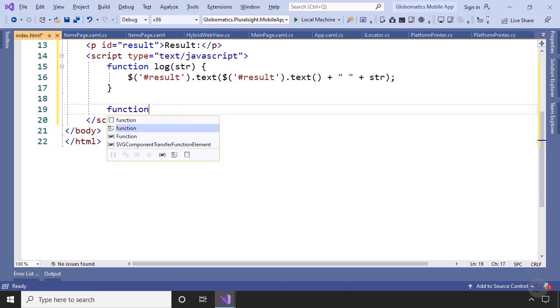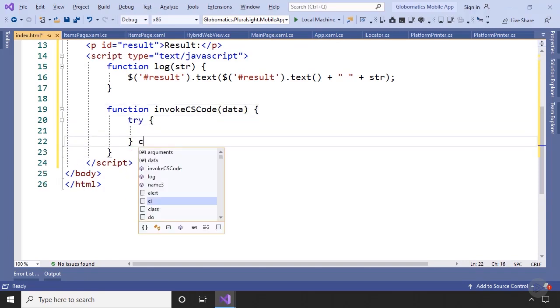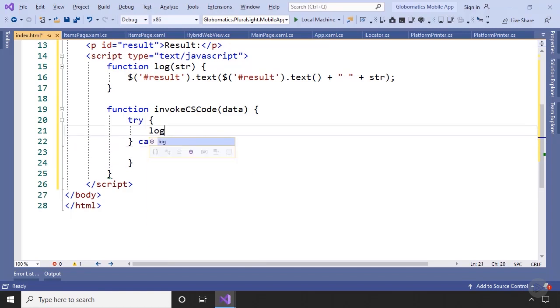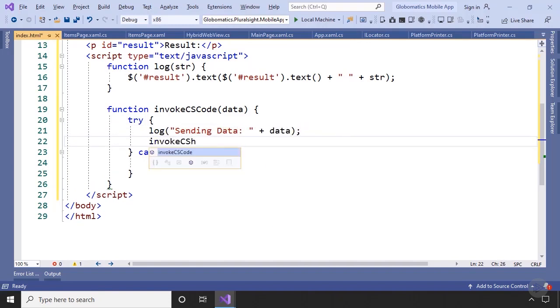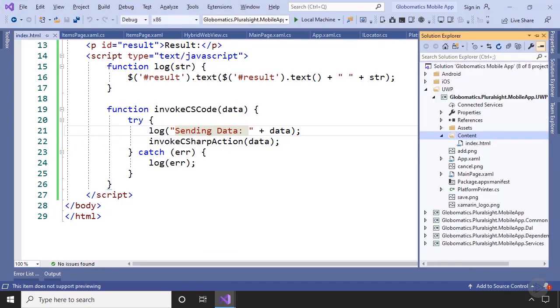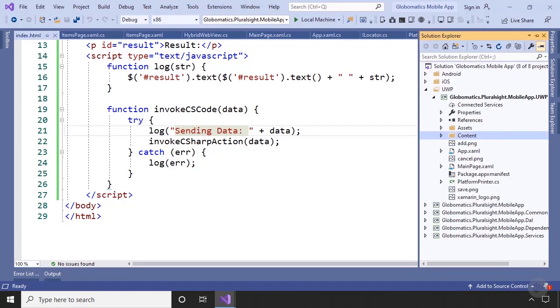The web page allows a user to enter their name into an input element and provides a button element that will invoke C# code when clicked. When the user clicks on the button element, the invokeCSCode JavaScript function is called, with the value of the input element being passed to the function. The invokeCSCode function calls the log function to display the data it is sending to the C# action. It then calls the invokeCSharpAction method to invoke the C# action, passing the parameter received from the input element.